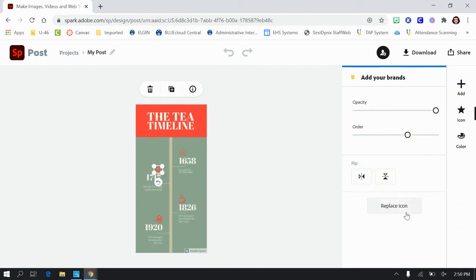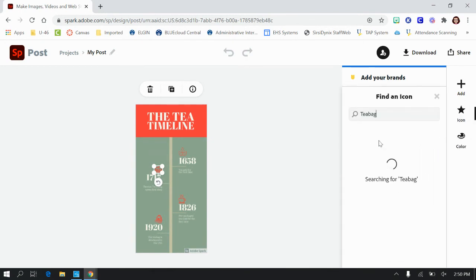The reason I like to use icons that are already in Adobe Spark, like I can say replace icon and I can find something, is because they are copyright free. They're in the Creative Commons, and so I know that I am using them appropriately. All right, if you have any questions, let me know.